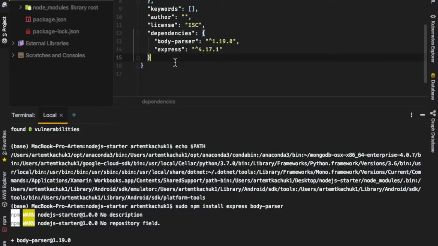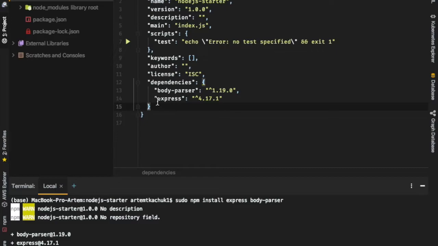So what did we just do? So now we have the dependencies keyword in here, right? And this means that our project depends on Express, a thing called Express.